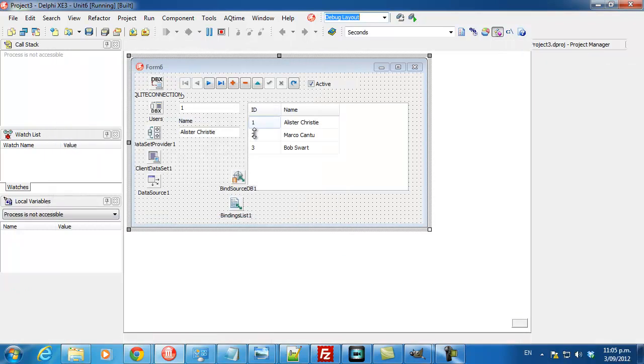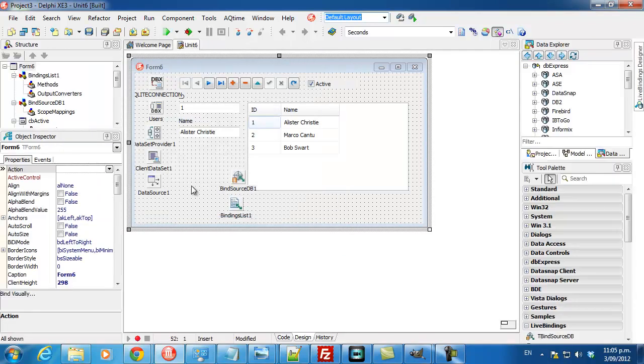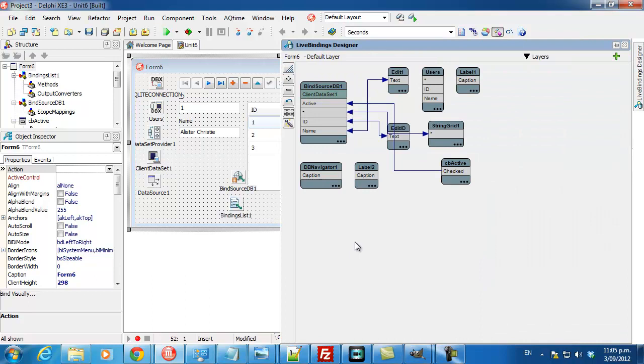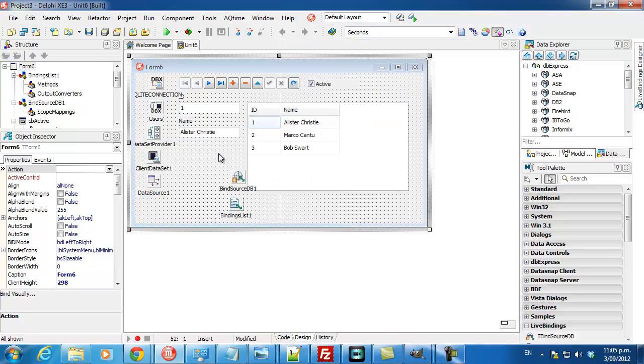And you probably will have noticed that I haven't actually written any code whatsoever. And we can obviously clearly bind heaps of other things, but I think this is probably enough to demonstrate the power of the Live Binding Designer. And if I can get some of my applications ported to XE3, I will definitely be using it, because it's quite powerful. At least by the look of it.